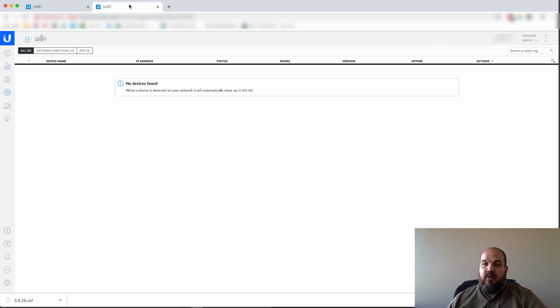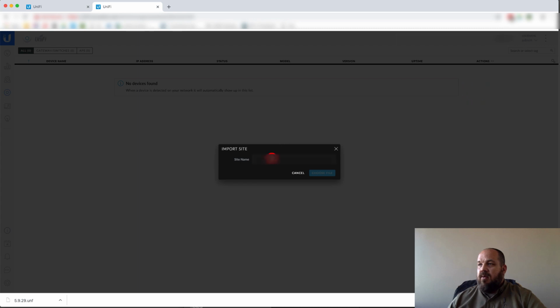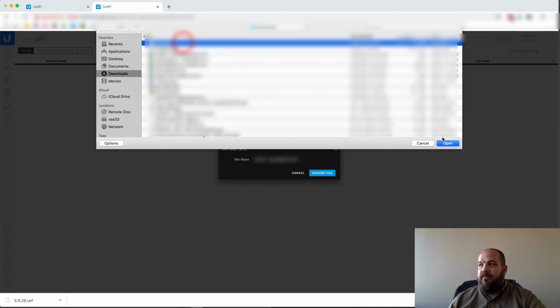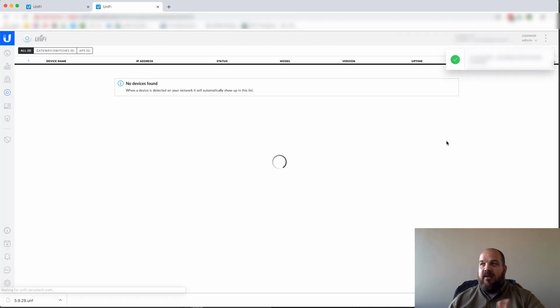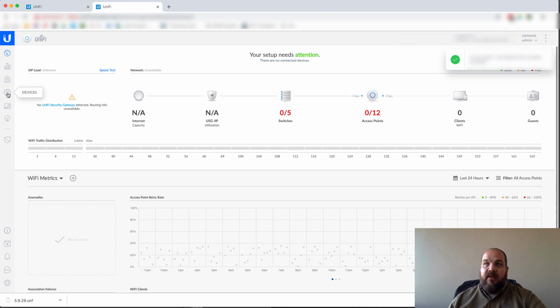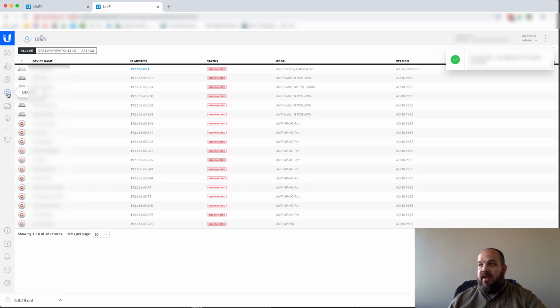We're going to hop over to the new controller. We're going to go to the site list and import site. We're going to name it, and we're going to choose our backup file to restore from. And it's going to pull in all the settings. And keep in mind, at this point, nothing's connected to it. It's just moved all the settings. So as you can see, here's everything.